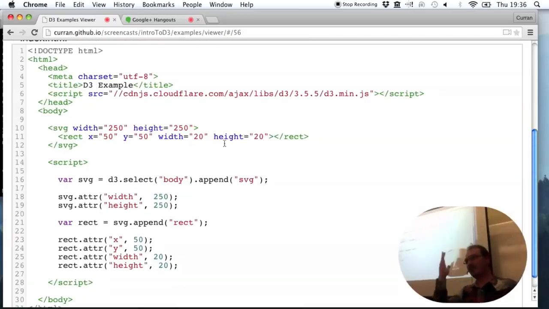So D3, I think of D3 really as a DOM manipulation library. The DOM is the Document Object Model. That's what gets created from HTML. So here's what it looks like. There's d3.select, and d3.select is one of the main fundamental D3 ideas. It's kind of like jQuery selections, but it's a little bit different.